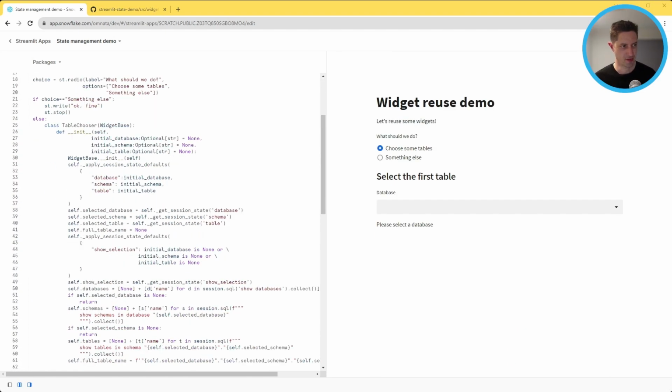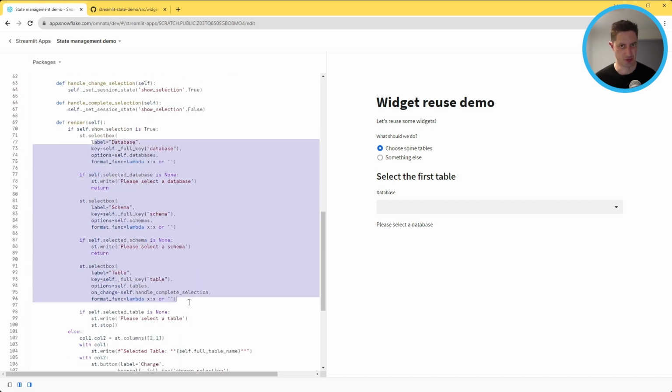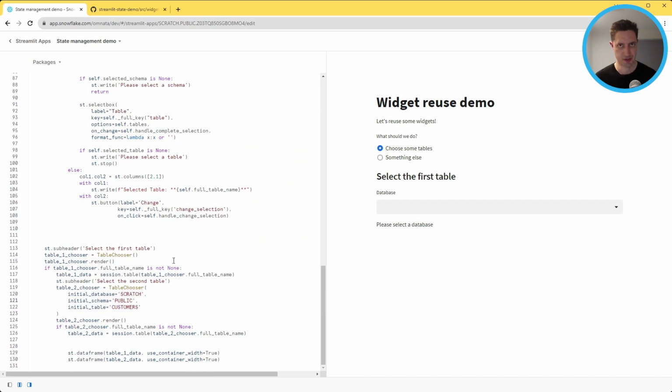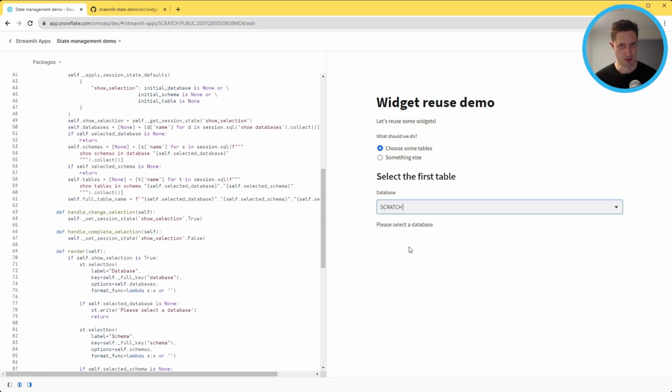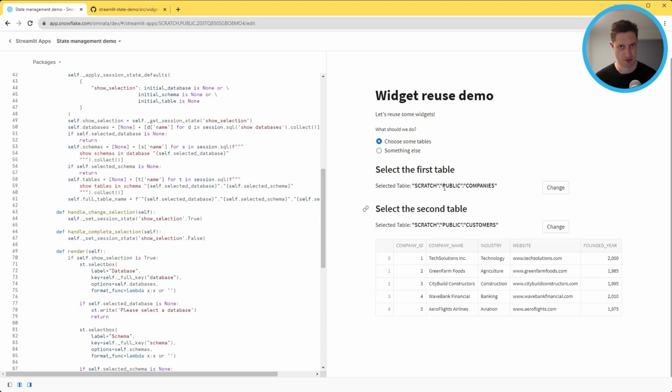So we've separated the state management in the constructor from the presentation logic that we put in the render function. You can now pre-populate initial values. The other thing is the select boxes now get neatly folded up when the selection is finished.